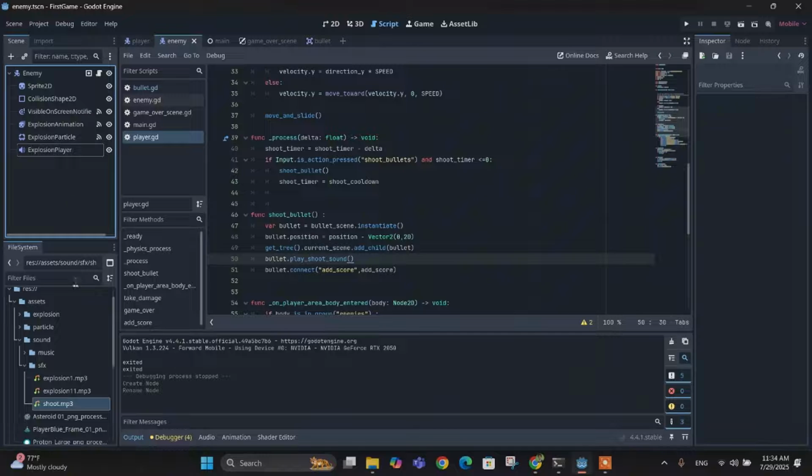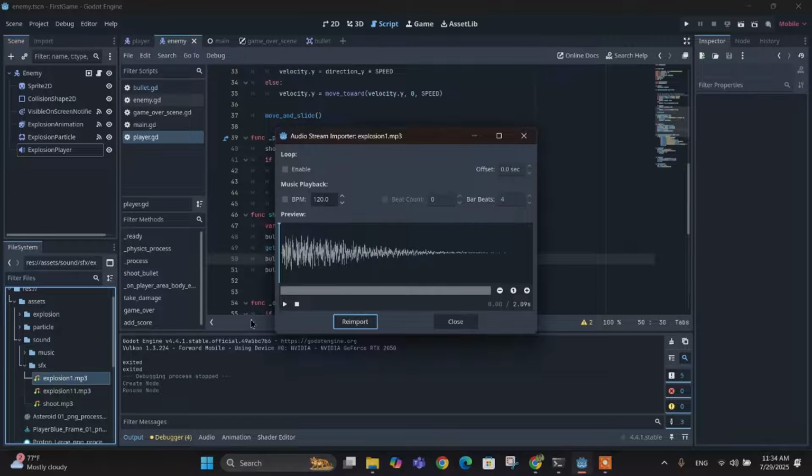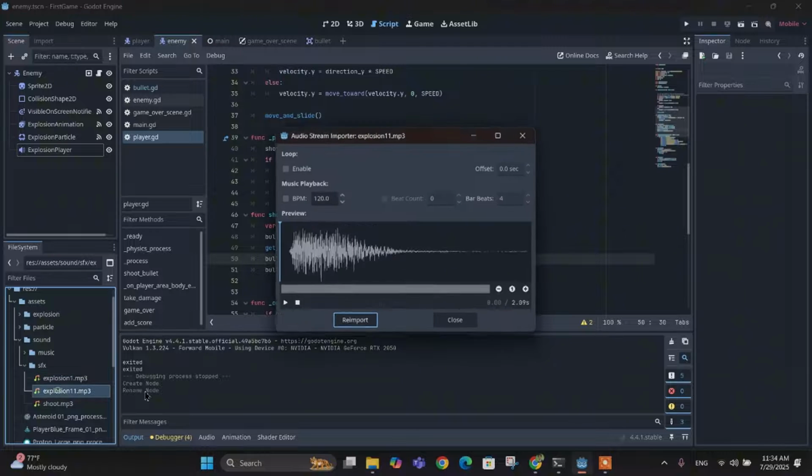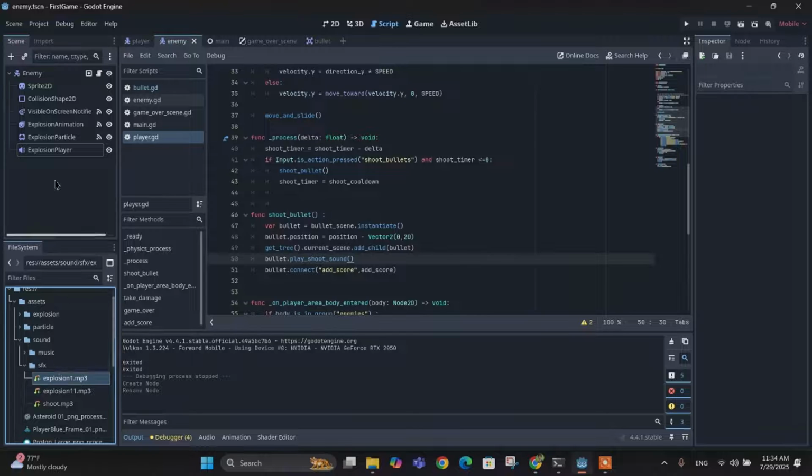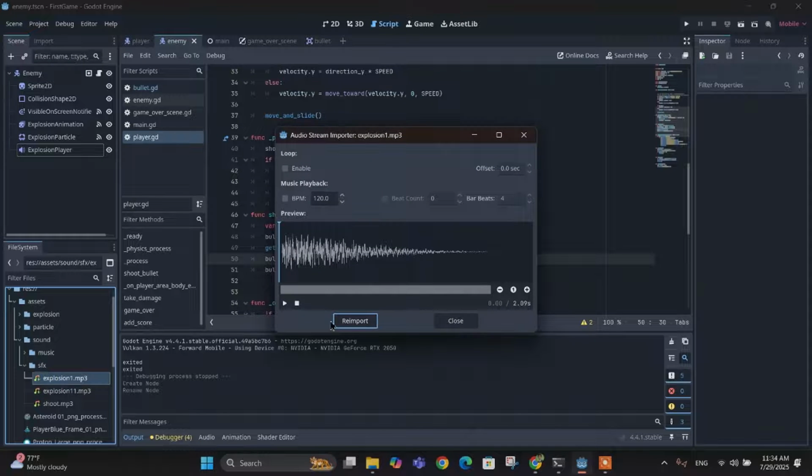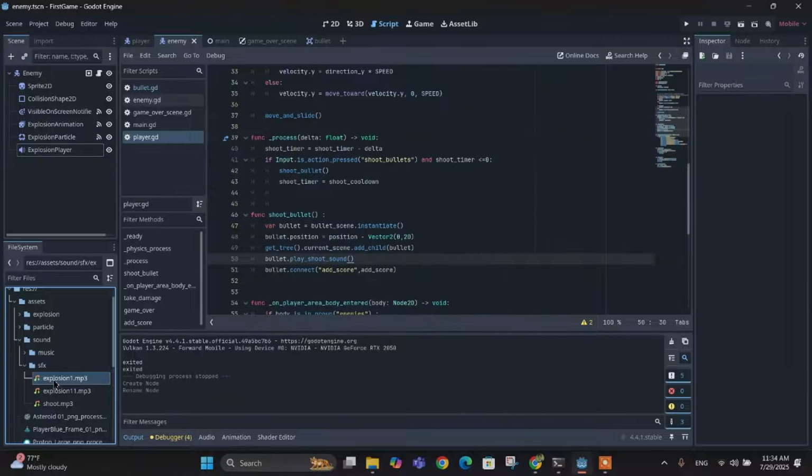Next we do the same thing. Let me hear which explosion sound I want to play. Let me just play this sound first. Okay, now the next one. Okay, the first one suits well for the explosion of the asteroid, this one. So we will use this explosion1.mp3.